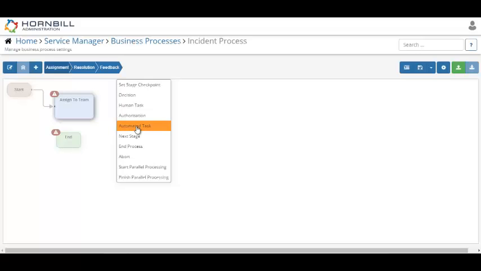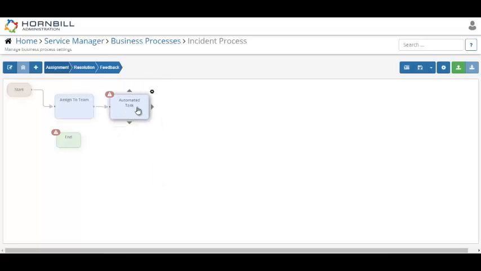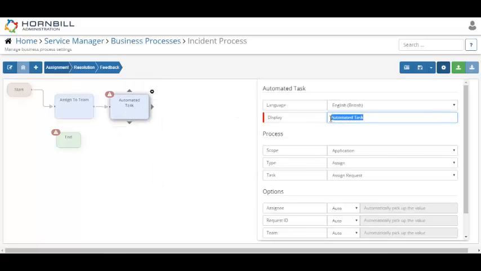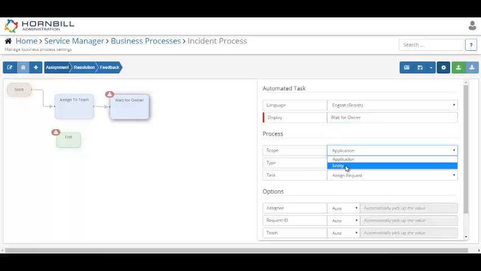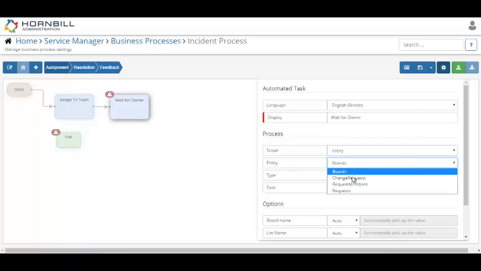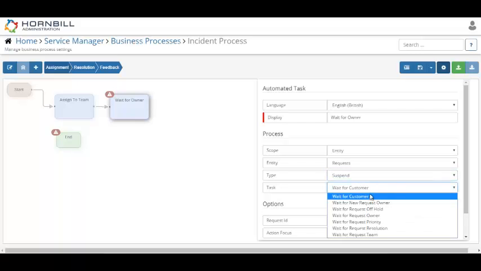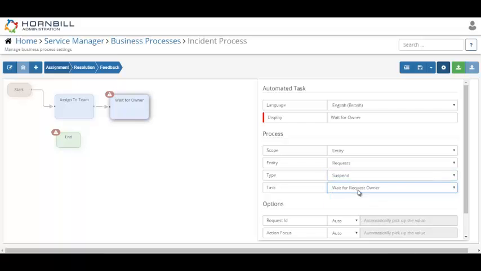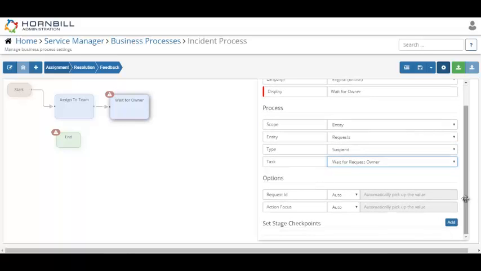And again, we can achieve that using an automated task. So we just join the 2 nodes together, and again we can just give a name for this second action. So we'll just put wait for owner, and again then we come into the process and specify the scope. So again it'll be entity and requests on this occasion, but with this option we're actually going to use the suspend type, and from suspend type we're going to use the wait for request owner. Now this won't suspend any timers that are running, it'll effectively just pause the process and wait for a specific action to be performed.